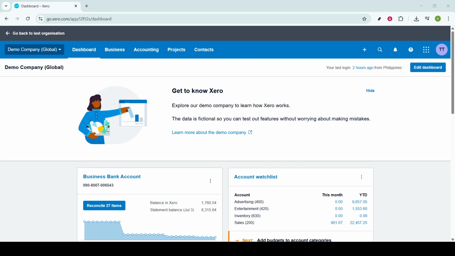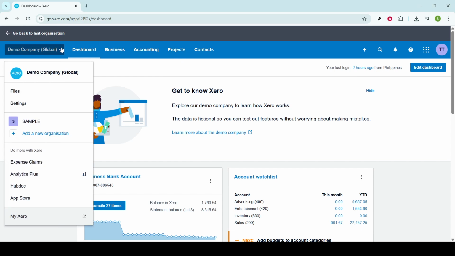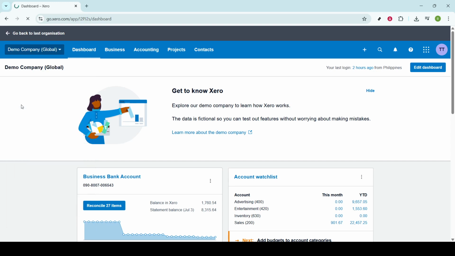Once you're logged in, you'll notice a range of options and settings. Direct your attention to the top right corner where you'll find your company name displayed. Go ahead and click on your company name and you'll see a drop-down menu appear with various settings to choose from. From this drop-down menu, you'll want to select Settings. This will take you deeper into the customization features that Xero offers.